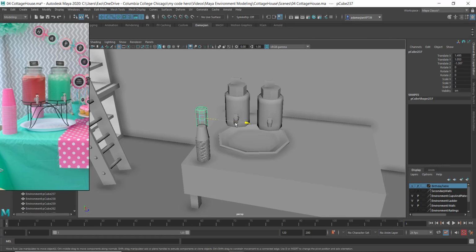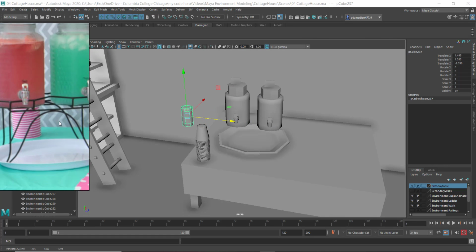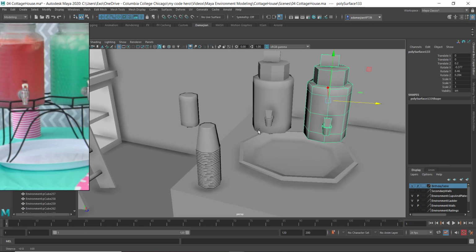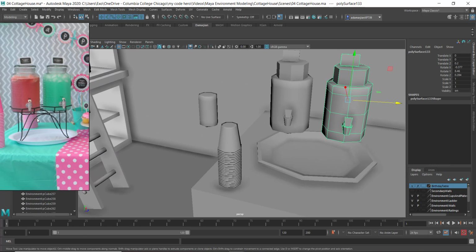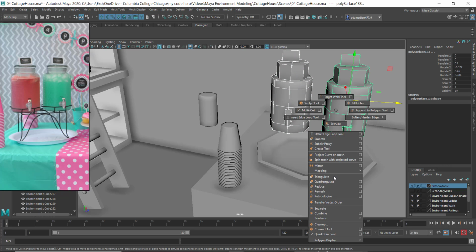Let's see. We can easily just kind of knock this shape out. There's a couple ways to do that. We could do it with a curve or, let's see, what's another way I can show you how to do it? You know what? Let me show you a kind of a cool trick that I like to do.